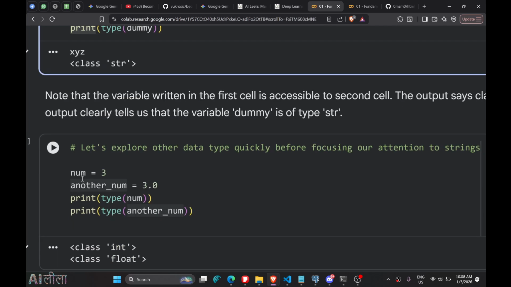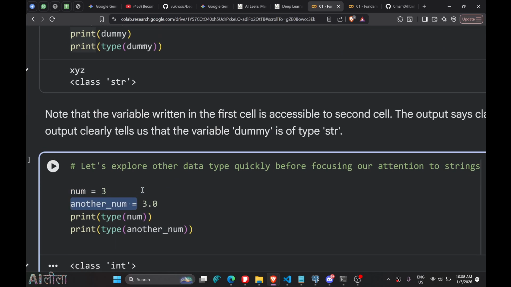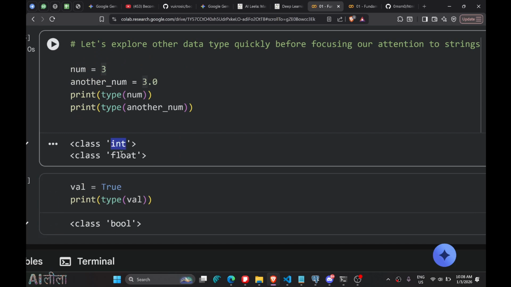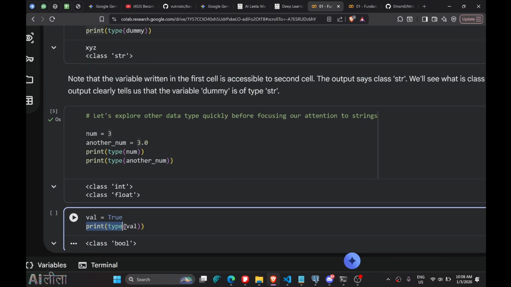Okay, so let's go down. So here we have defined num equal to 3 and another num equal to 3.0. So there is a distinct difference between 3 and 3.0. So now if I run this, as you see, the first one is int and the other one is float. So what that tells us is Python also has int and float data types. These are the default, predefined data types. And then if I have, let's say, val equal to True, where the T is capital, and if you print it, you will get boolean. So it has the boolean data type as well. So these are the 4 primary data types that Python provides.